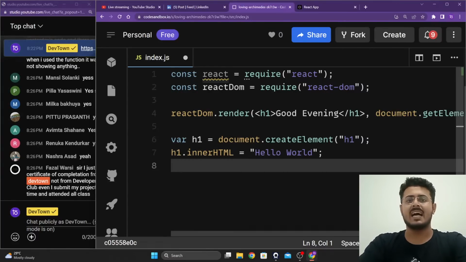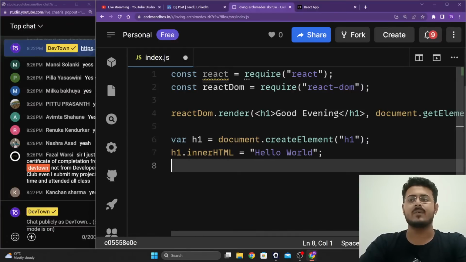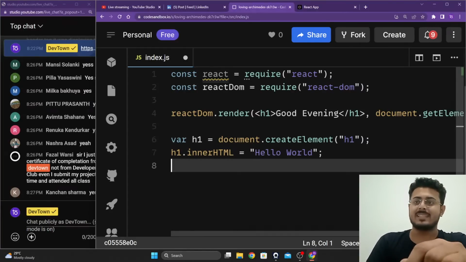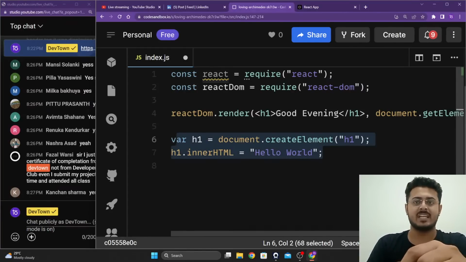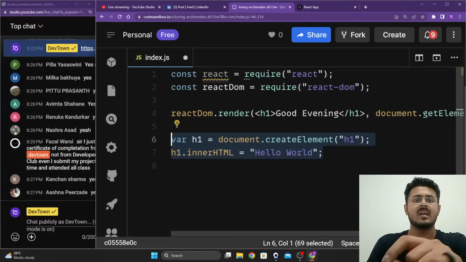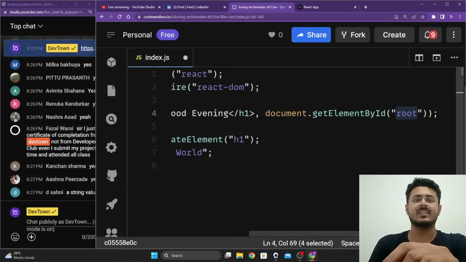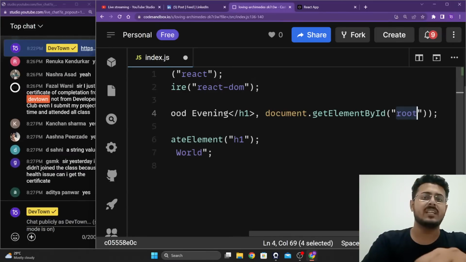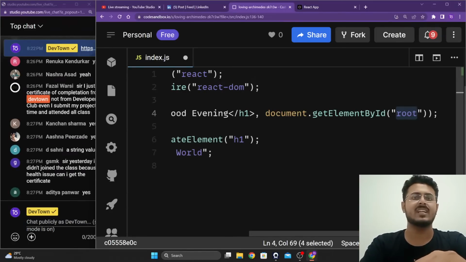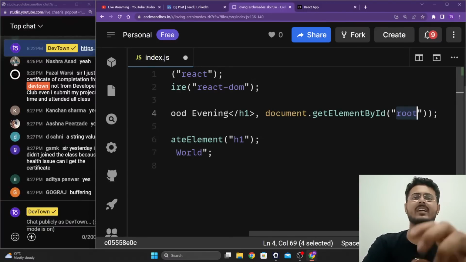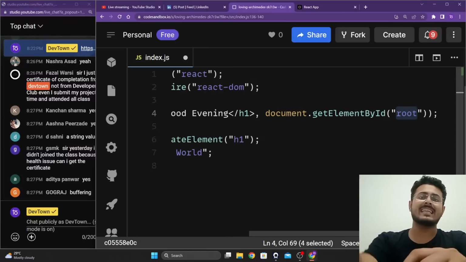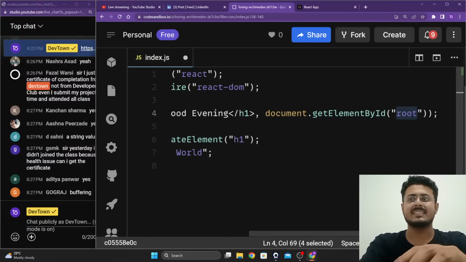The next thing that we want is to put this h1 element with hello world inside of it, inside of the div tag that has the id of root. We want to put this h1 tag inside of the div tag having the id of root, guys. Right or wrong, guys? Please let me know.